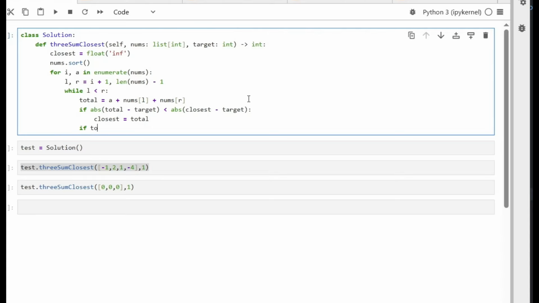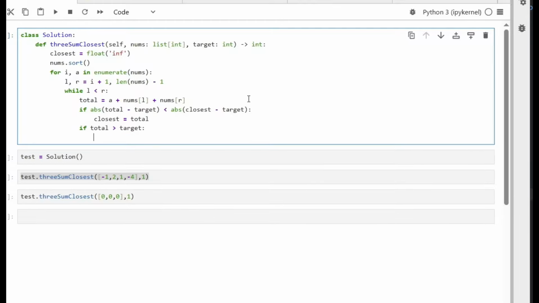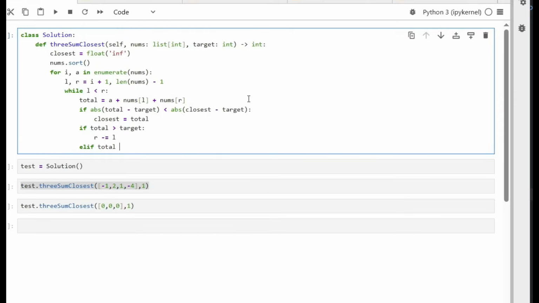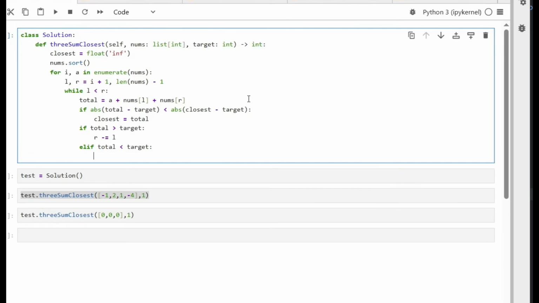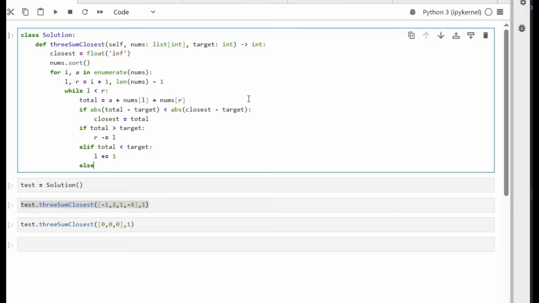But if total bigger than target, we can say else if, elif, or no, here is if, later we will do elif. If total is bigger than target, this is like two sum operation. We reduce the index of right index. Elif total smaller than target, we change the left index to the right side. Else here means total equal target.